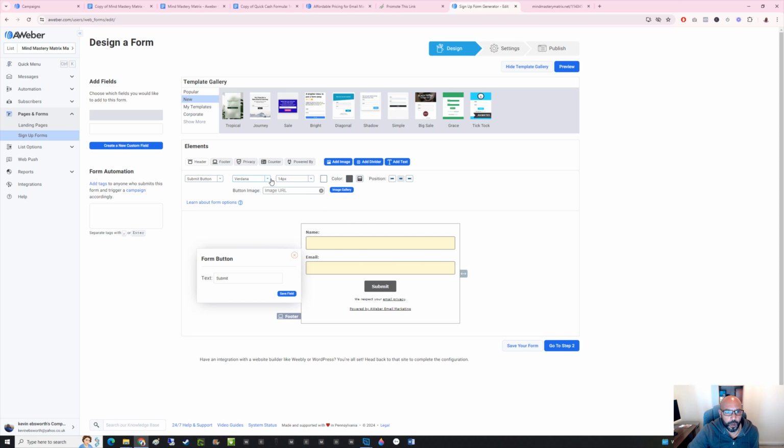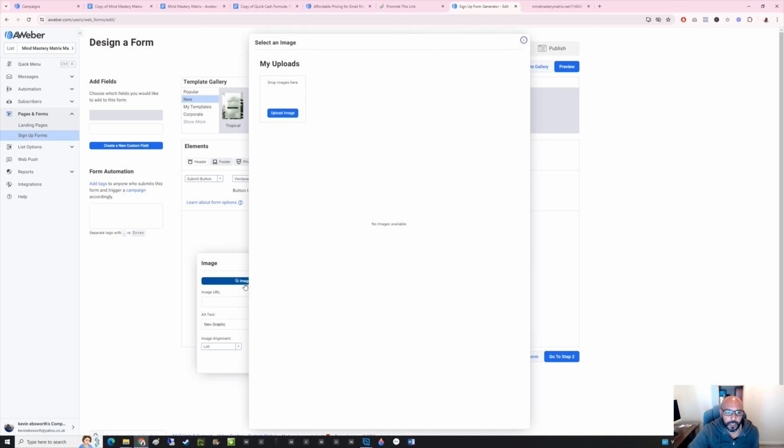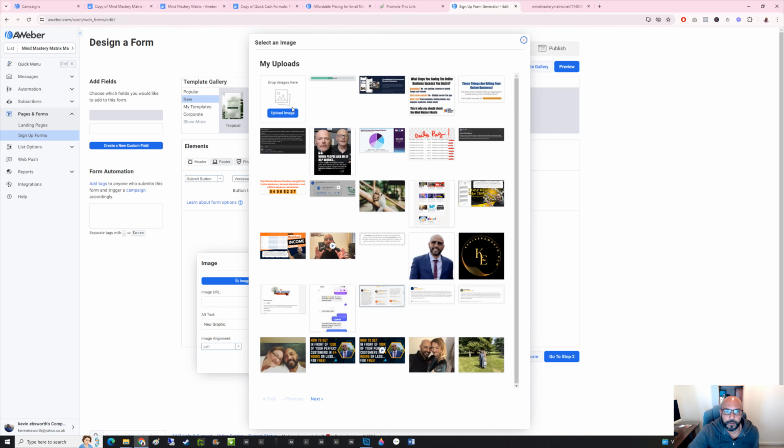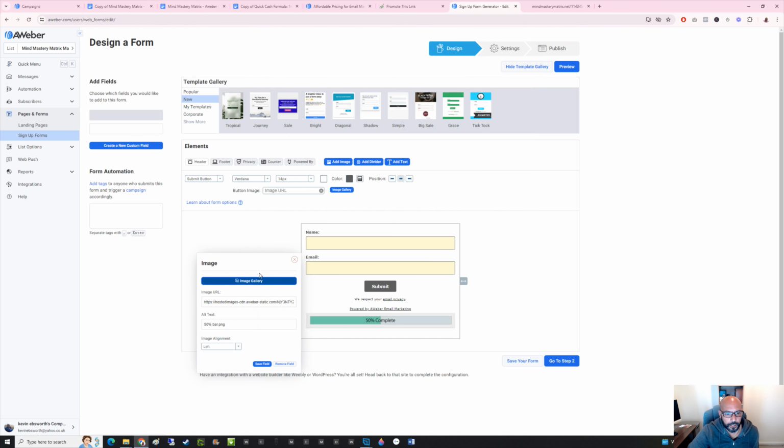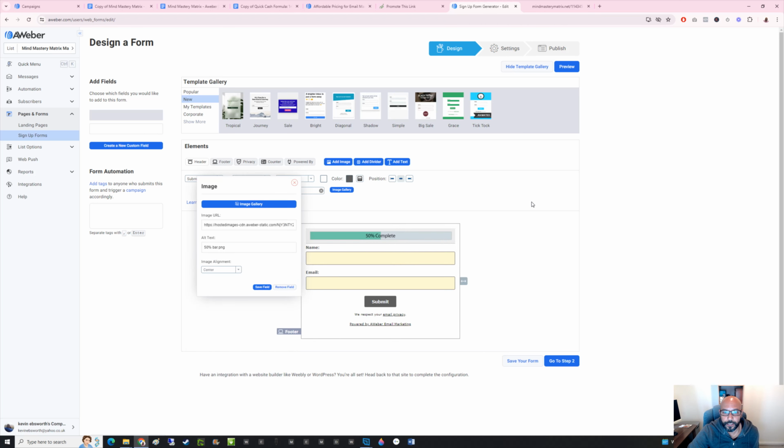I want to add a picture. I'm going to put the picture in the book for you to use. So I'm going to add image, go to image, and load that image. That needs to go center, and it's here, so you can see that. I'm going to put it all the way to the top.